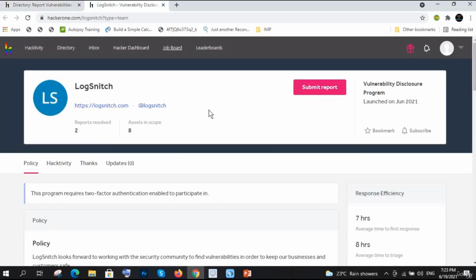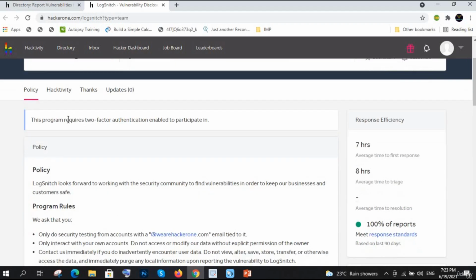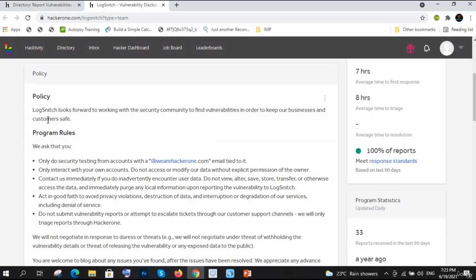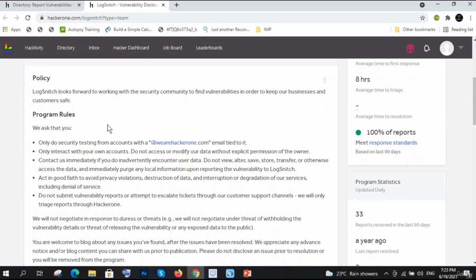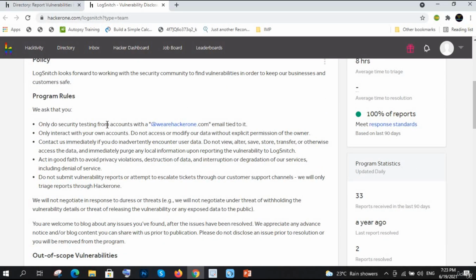So I have opened one of the programs. The program name is Logsnitch. This is the website, and you can see here two-factor authentication enabled to participate. There is also a policy you can read before hacking or before doing bug bounty. These are very important things, guys, because if you know the scope and the vulnerabilities you need to find, then it becomes very easy to find those things.